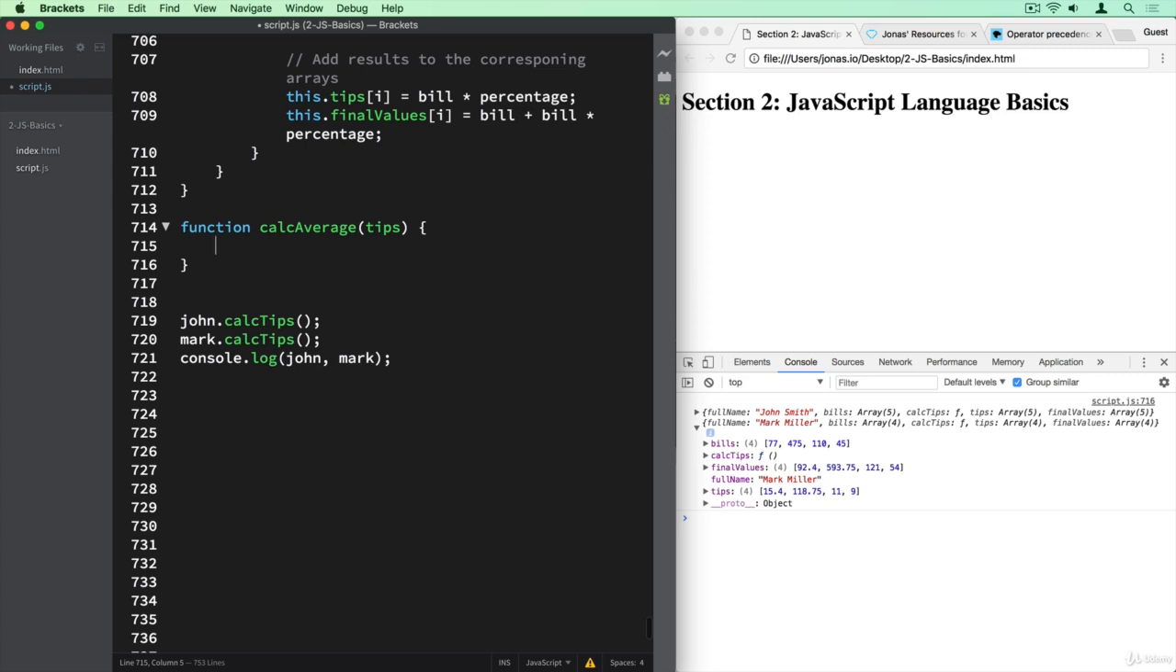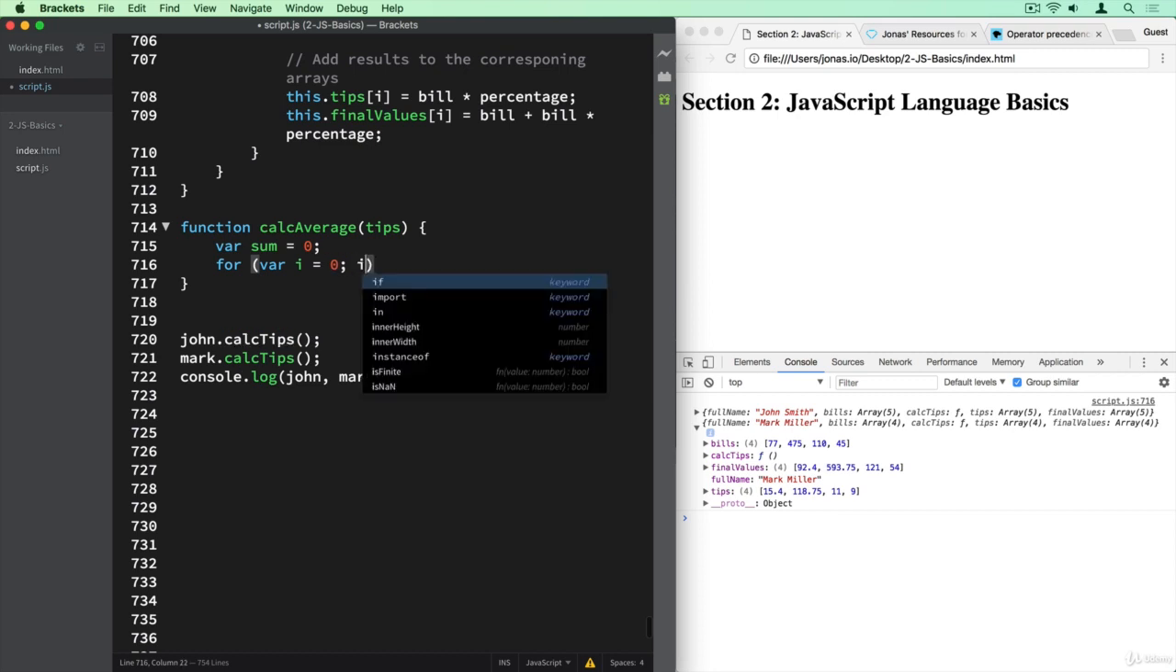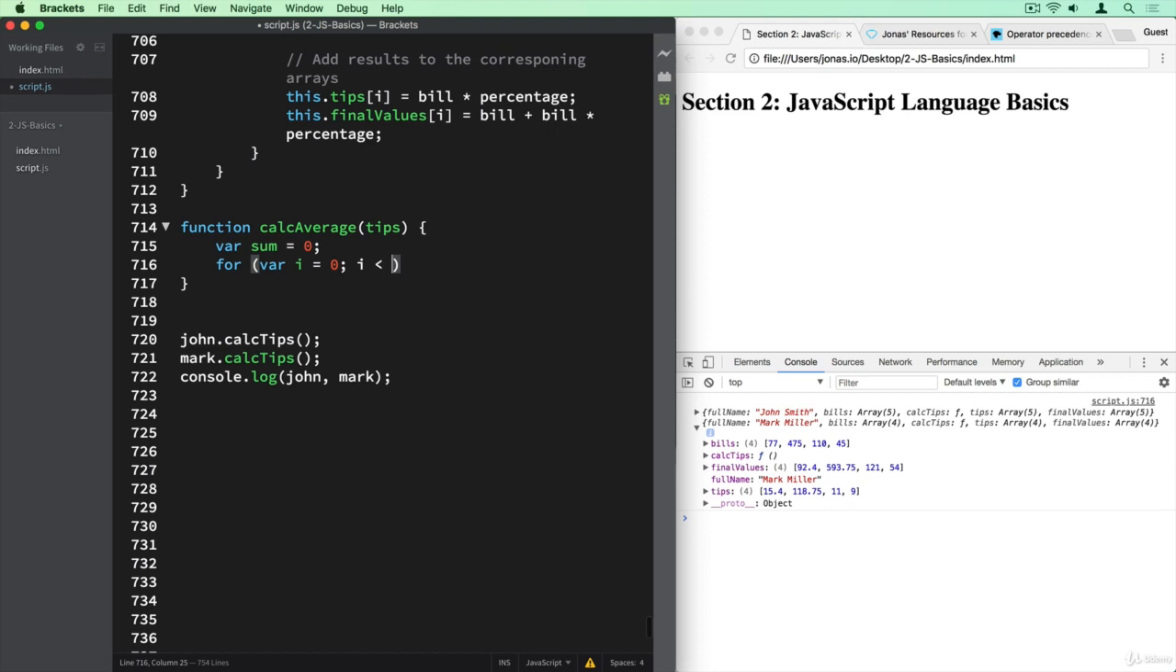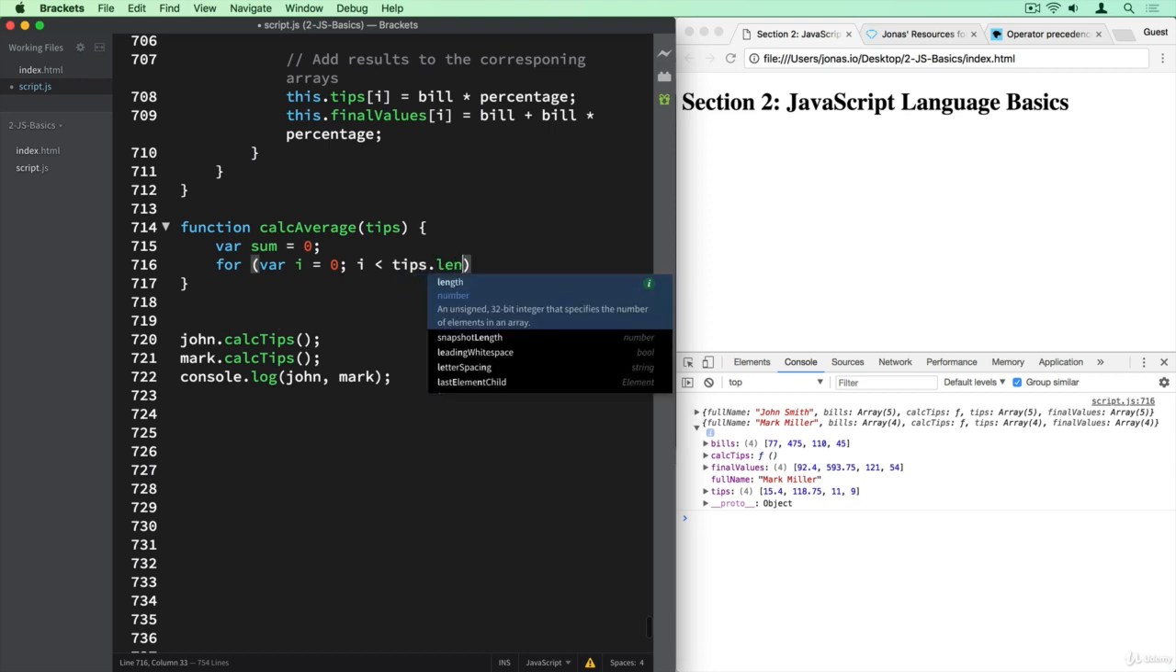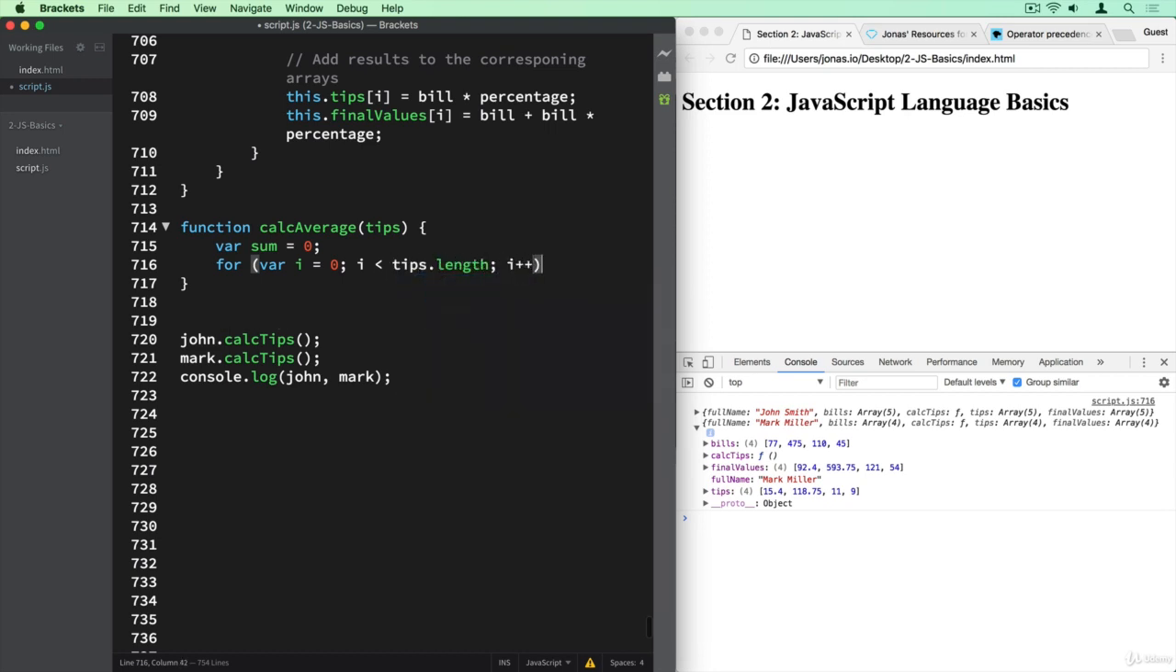Okay, so now I'm going to do what I told you as a hint. So I'm going to start with a variable called sum, which will start at 0. Okay, so in the beginning, of course, our sum is 0. And now what we have to do is to loop over the tips, and then in each iteration add the current element to the sum. So let's implement that. So for, and once more we start with a variable called i at 0, with i less than the tips.length, and then we increment i. So this is pretty standard.